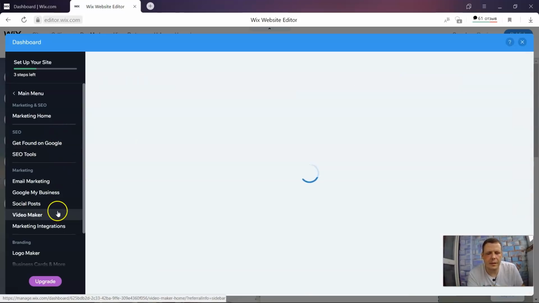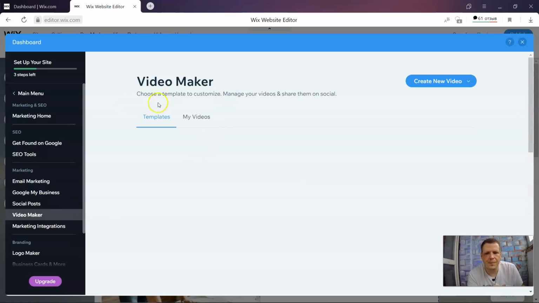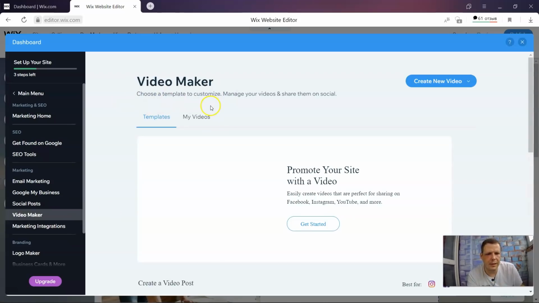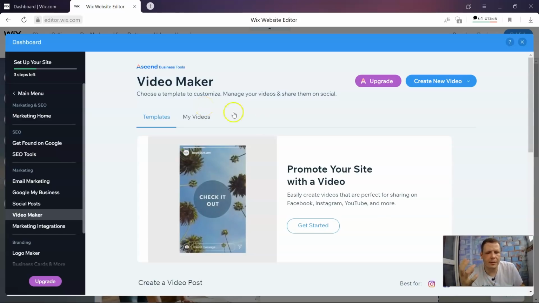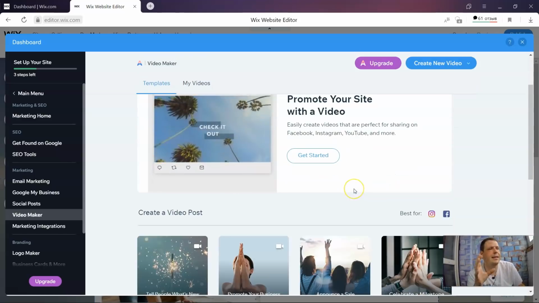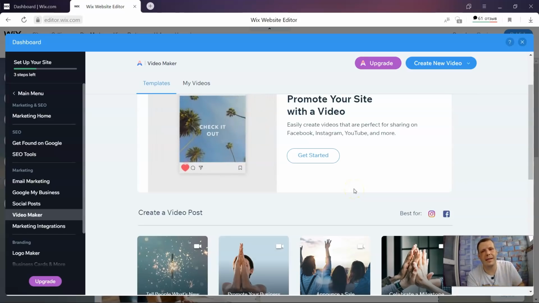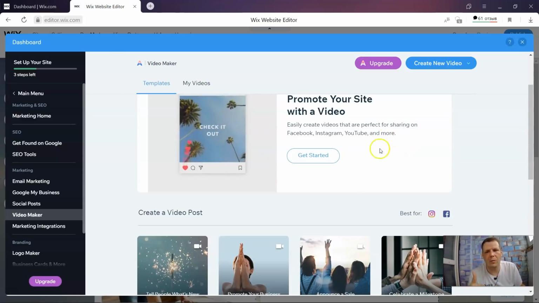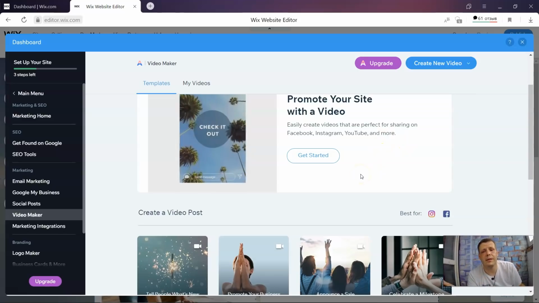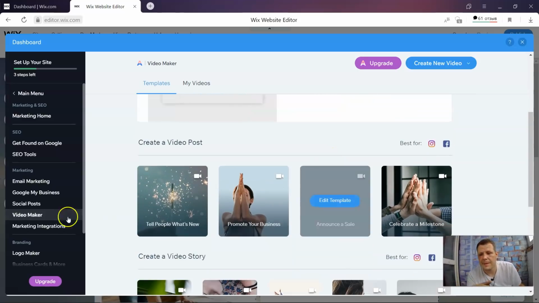So the video maker as well, you have video maker. You can choose a template or customize your videos and share them on social media. It's the same, so you can actually promote your site with a video. This is exactly what we're doing when we're adding media. So in our previous videos, again, we did this all the same, but this is just the dashboard that's going to allow you to do it all in one place, which also makes Wix pretty awesome to work with.